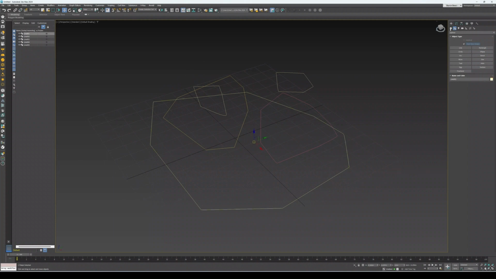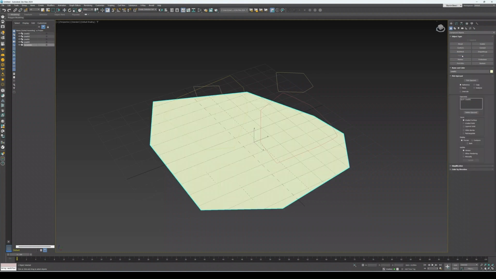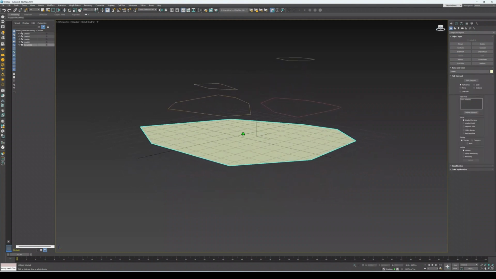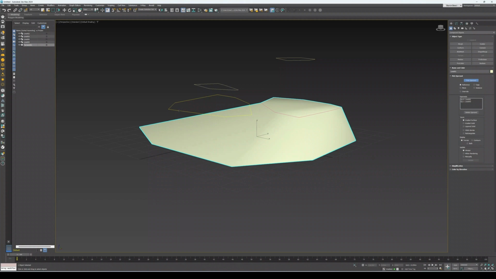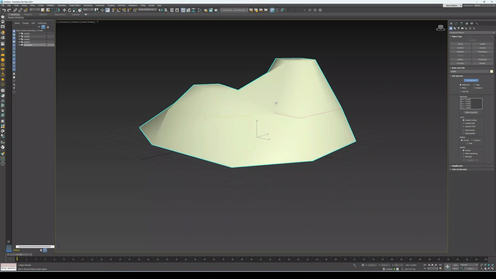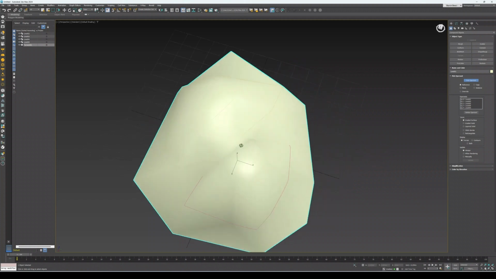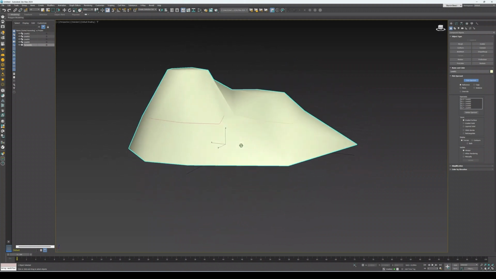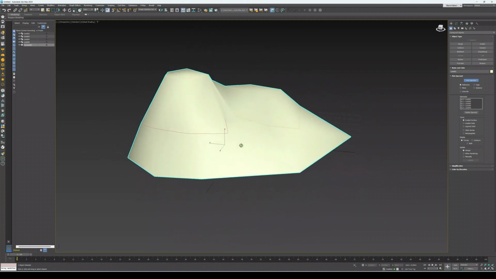Then after clicking on the largest drawing, I click on Terrain from Compound Objects. Then I click on each line by selecting the Pick Operand. And we can see the terrain formation now.